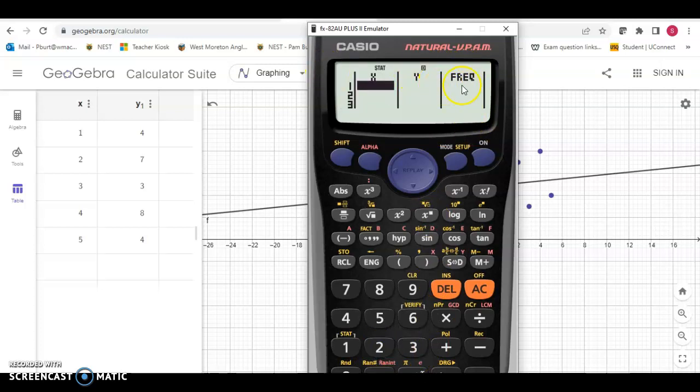And you can see we've got a frequency column here. So let's get rid of that. We don't need that. Let's press Shift, Setup, down. It was 3 for stat. And we want to switch the frequency off now. And now that column is gone.